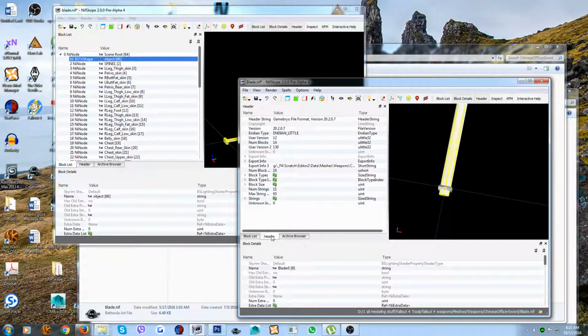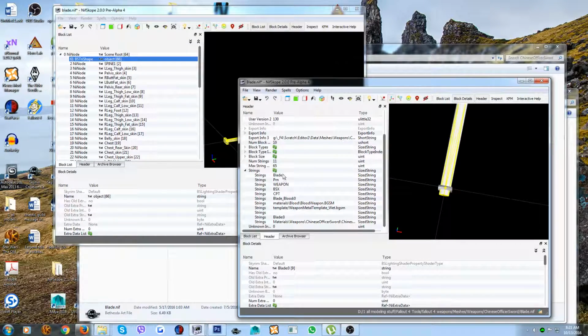So go to header, strings, and then the first one is 0. So this is 0, 1, 2, 3, 4, 5, 6, 7, 8, and then 9. So our blade, what's currently named inside of the NIF, is right here. Whatever you change this to is what it will be named. I'm just going to leave it alone. I'm just going to leave it as blade.